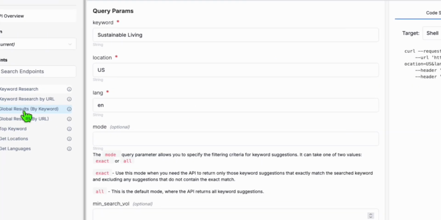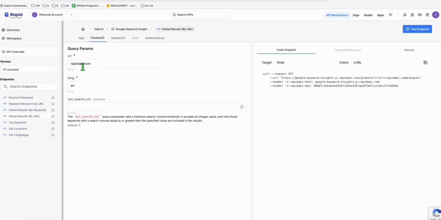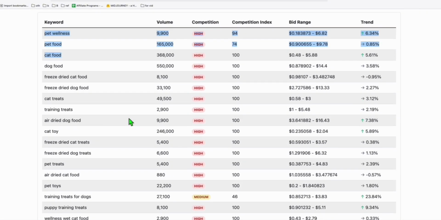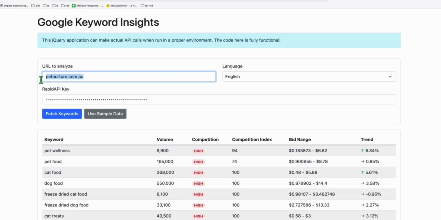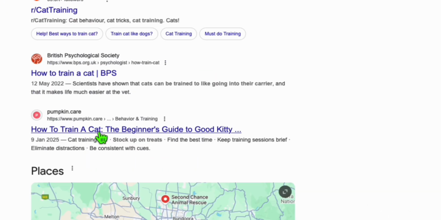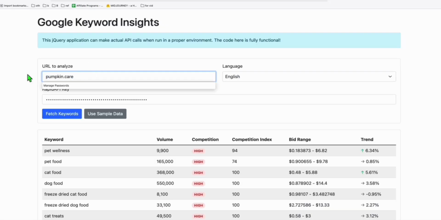So the one that we added is this keyword results via URL. So we need to put the URL of the website, and it will extract the keyword data, which will be displayed in this very nice readable format right here. So we can also try another website. Let's say, for example, another website about cat training. So this one right here, which is pumpkin.care. So let's copy the URL and paste it right here in our keyword tool.